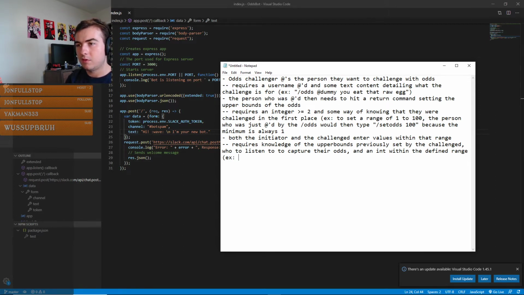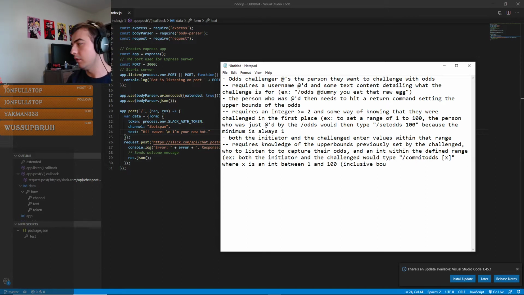Example: both the initiator and the challenged would type /commit odds x, where x is an int between 1 and 100, inclusive bounds. Okay.